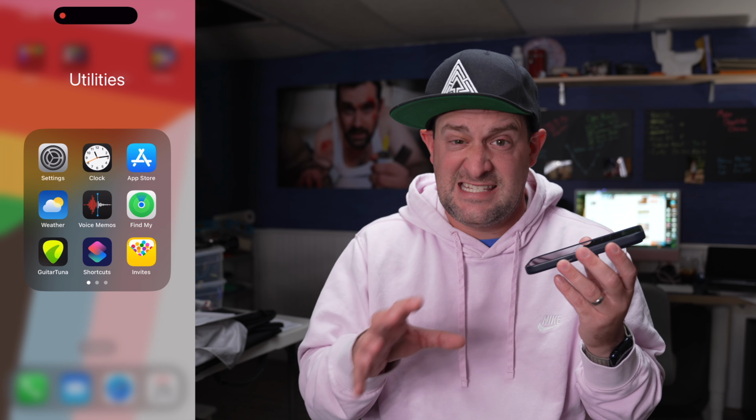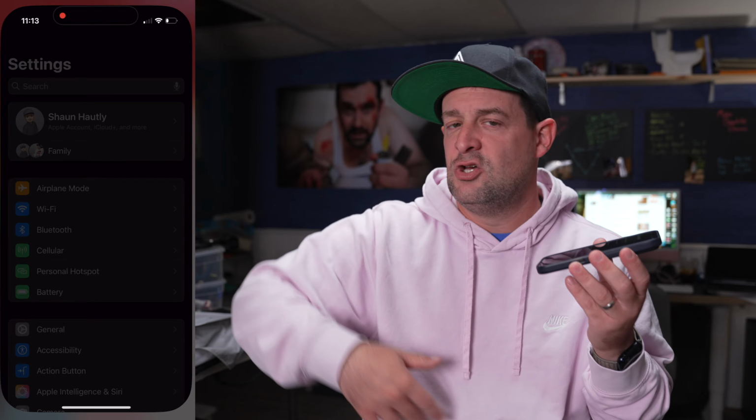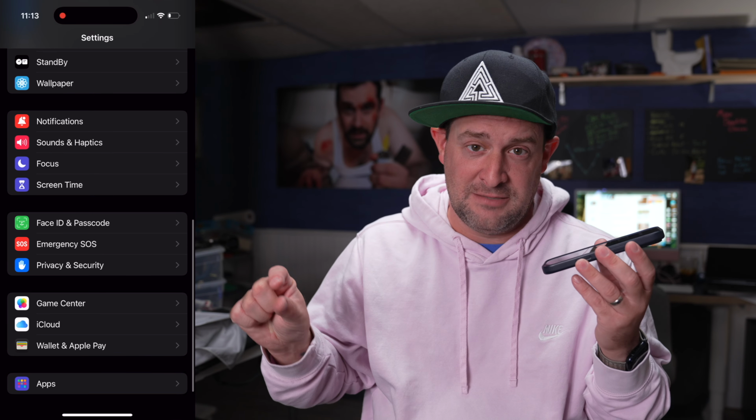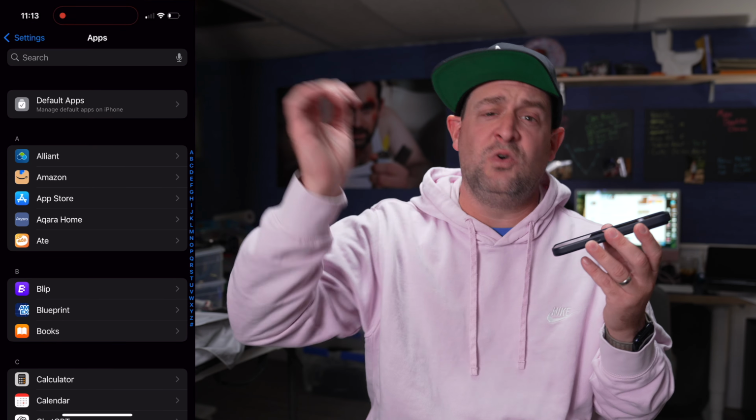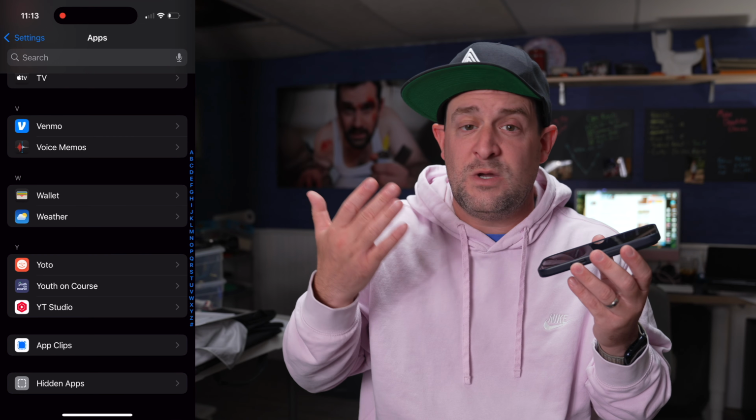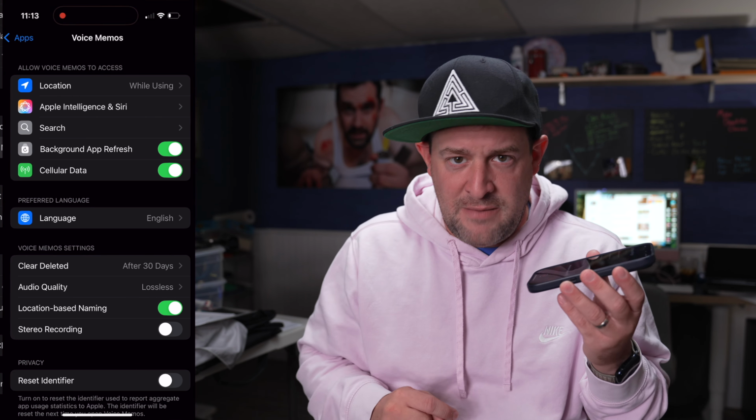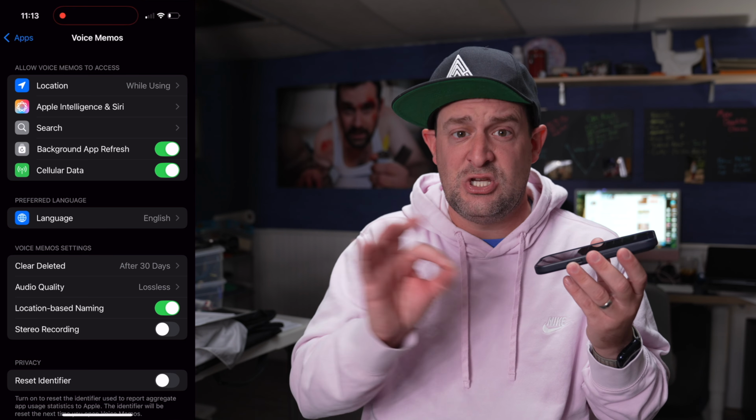But before you record using your Voice Memos app, you need to go into your Settings application. Click on Settings, scroll all the way down until you see Apps at the bottom. Click on that, and then scroll all the way down until you're in the V's and you see the Voice Memos app. Click on Voice Memos, and in the settings for Voice Memos, you'll see audio quality, and make sure it is set to lossless.